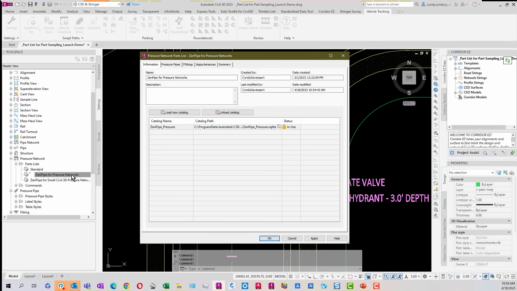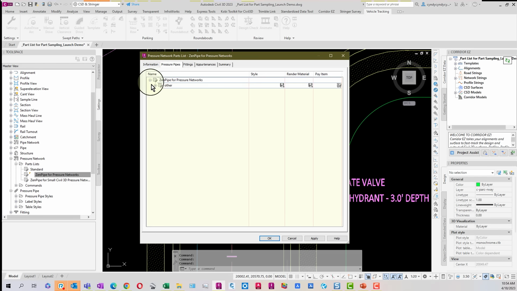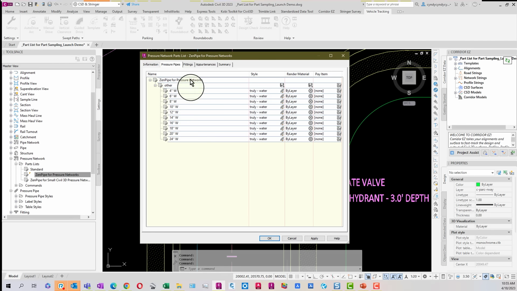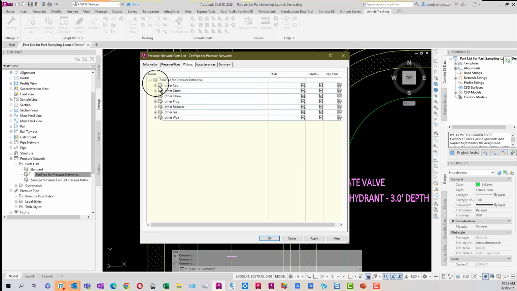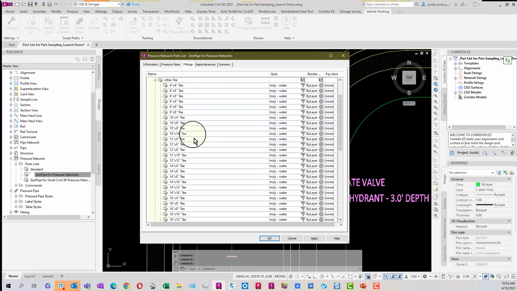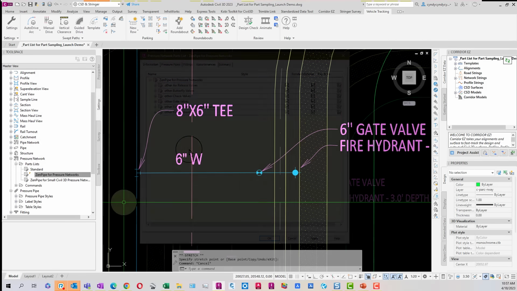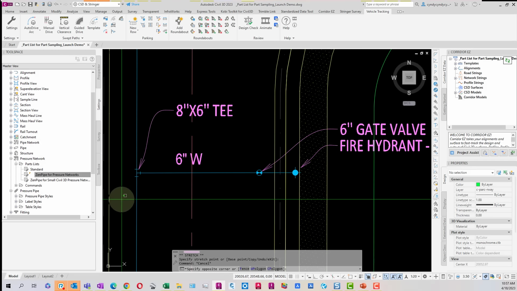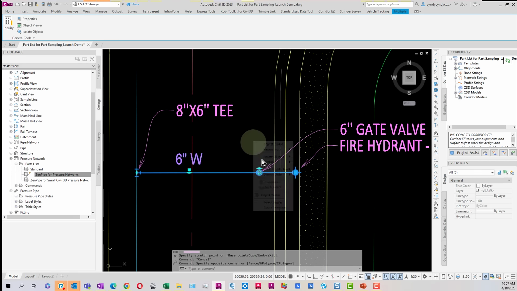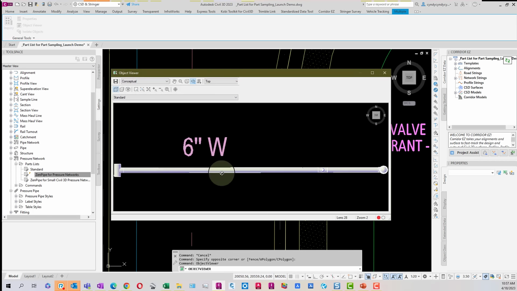ZenPipe for Pressure Networks is a catalog containing part sizes from 4 inches to 24 inches. The family names are simple, and the part descriptions are clear, concise, and very easy to find. There are fittings with reducing branches, and there are also a few valves to choose from. The catalog has symbology built to it as displayed here, and the 3D parts can be viewed at any time if needed.